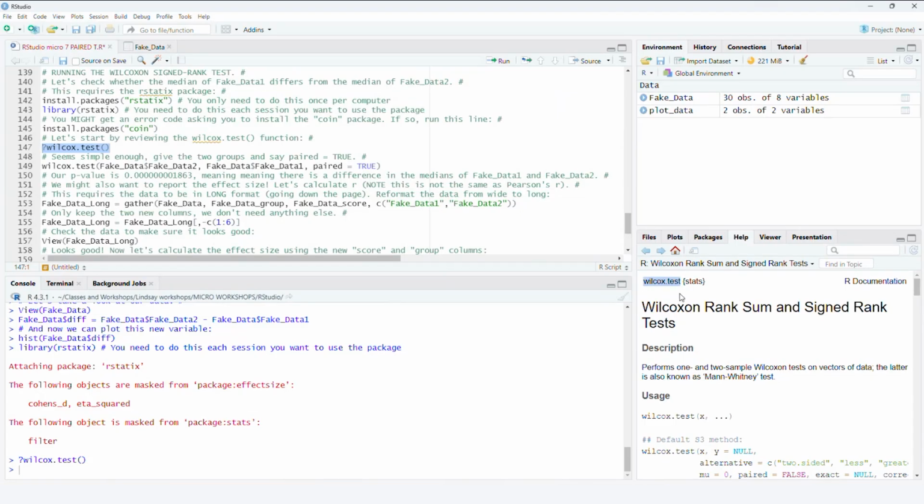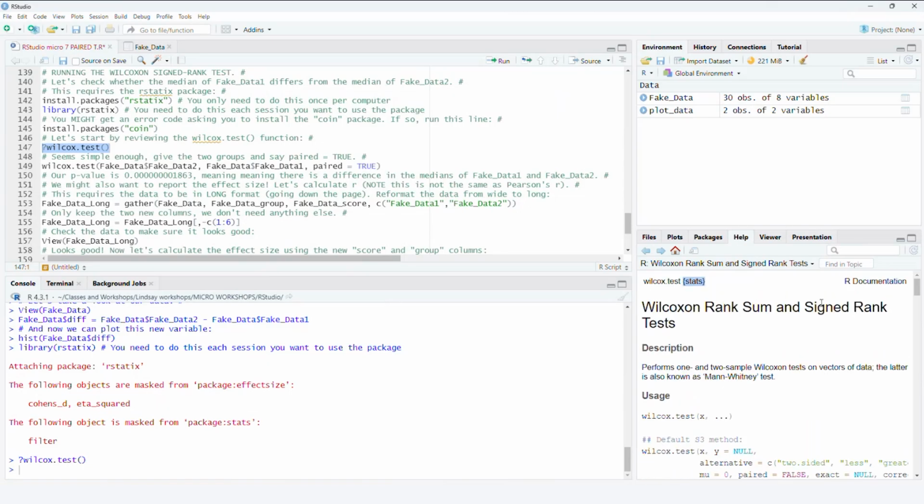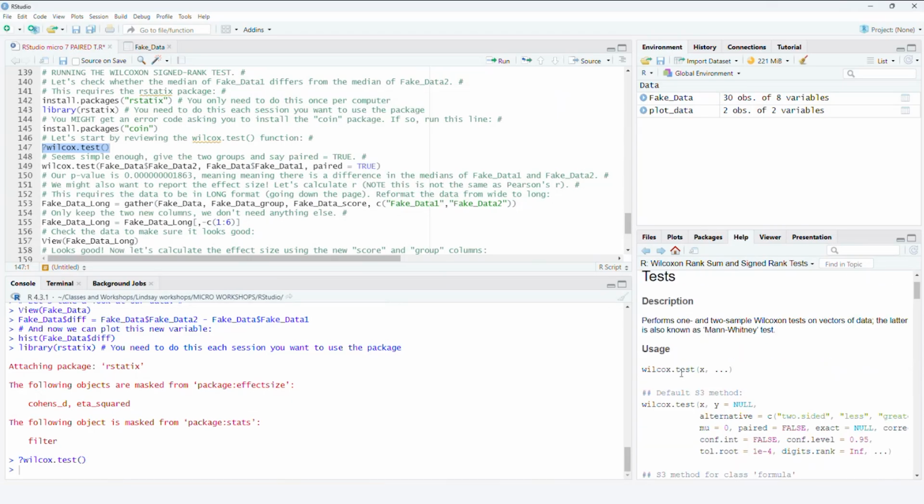This function, wilcox.test, is in the stats package, which is actually in tidyverse, and we already have tidyverse, so that's okay. What does this do? It says Wilcoxon rank sum and signed rank tests. You can do 2 tests here. Description: performs 1 and 2 sample Wilcoxon tests on vectors of data. The latter is also known as a Mann-Whitney test. Usage: wilcox.test(x, ...).